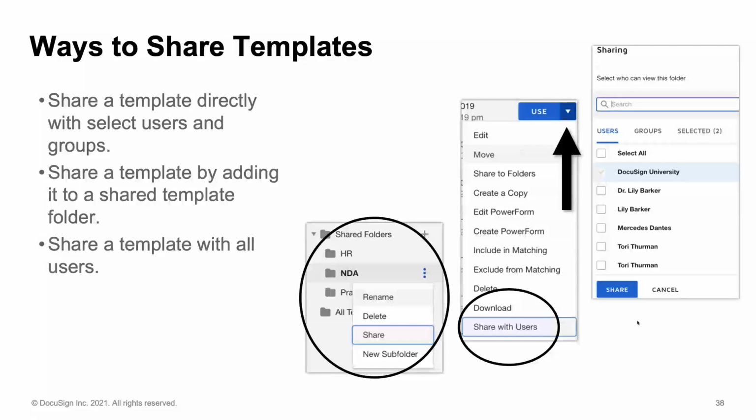Who can you share templates with? Well, you can choose everyone on your account if needed. You can also choose individual users by picking and choosing from their name. Or if you have a group of users on your account, you can also select a user group as well. And then anyone in that group will have access to the template. So we'll see this in action here. Let's go in and share templates. We'll do both the direct sharing as well as a folder.